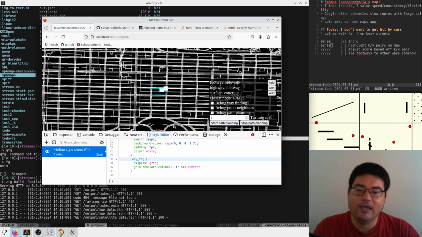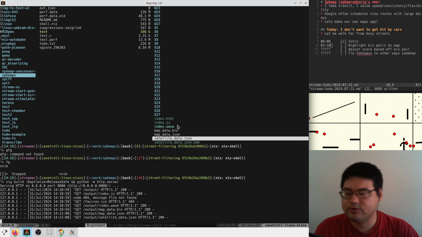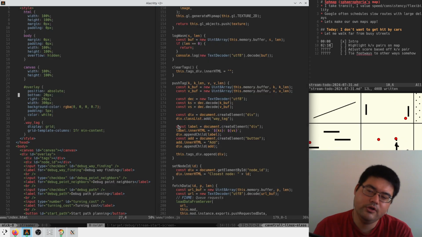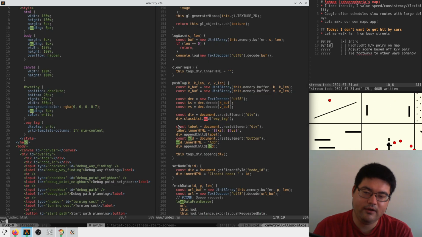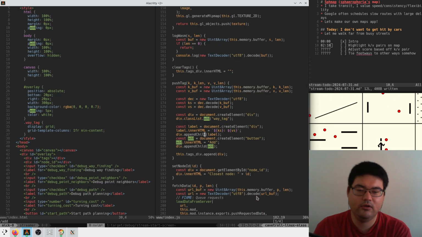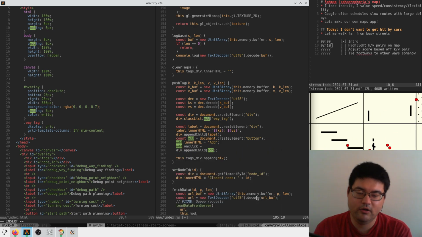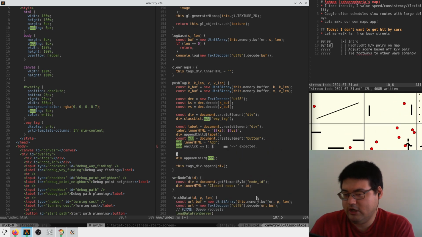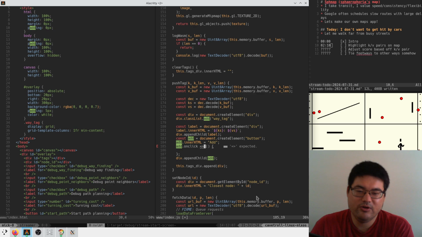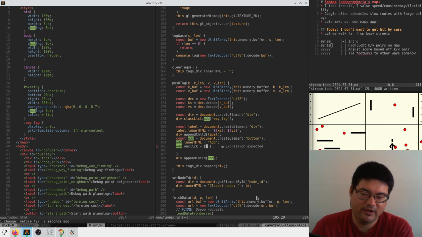Is this data from OSM? Yeah, OpenStreetMaps data. So when we click add, this has to do something. So on click, something. Who knows what? Oops, wrong way. This is like this.